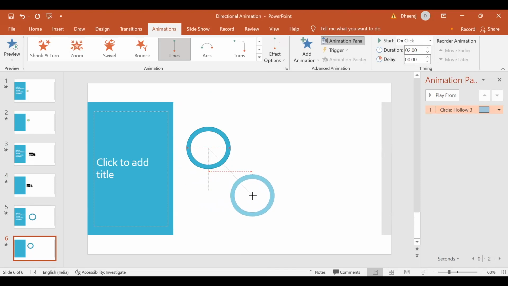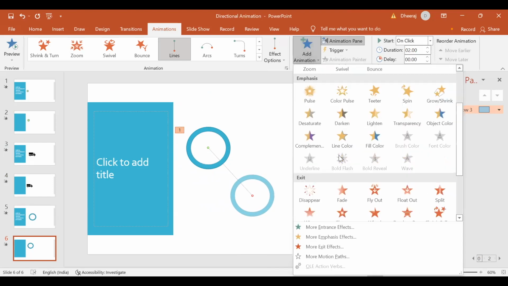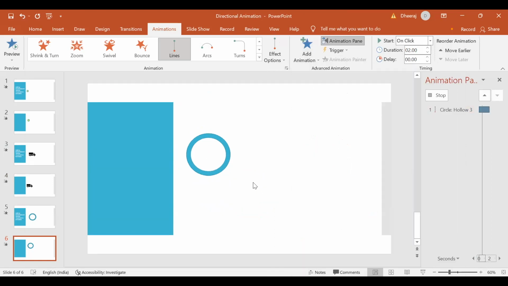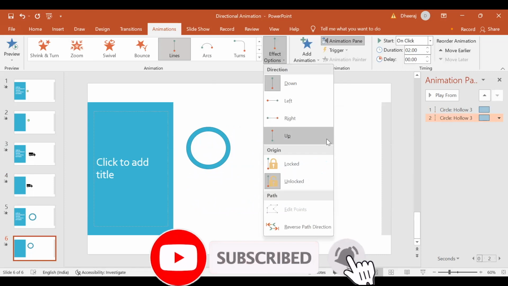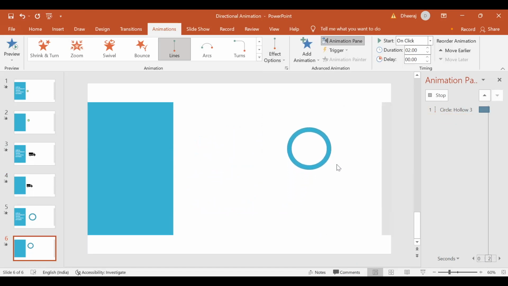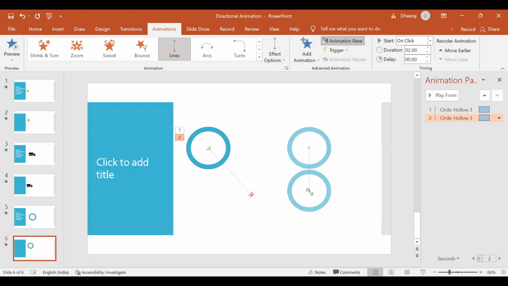Now that you are seeing it at an angle, we want it to bounce back from here. So again the same thing, Add Animation. In the Add Animation, choose Line, and then take it towards a different way. Then in the Effect Options, you can reverse the path direction. You can do that, Reverse Path Direction. So now the path is being reversed. Now we want it to be attached to this part.